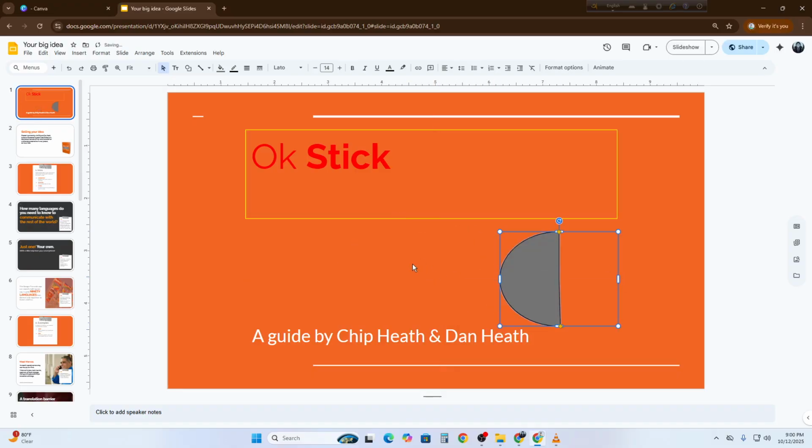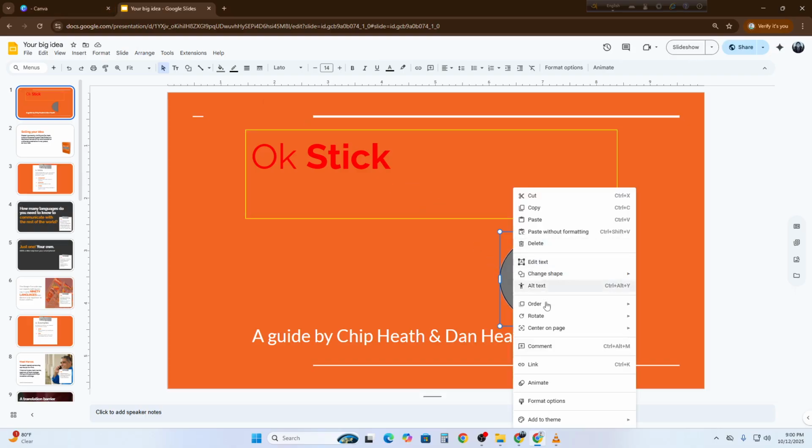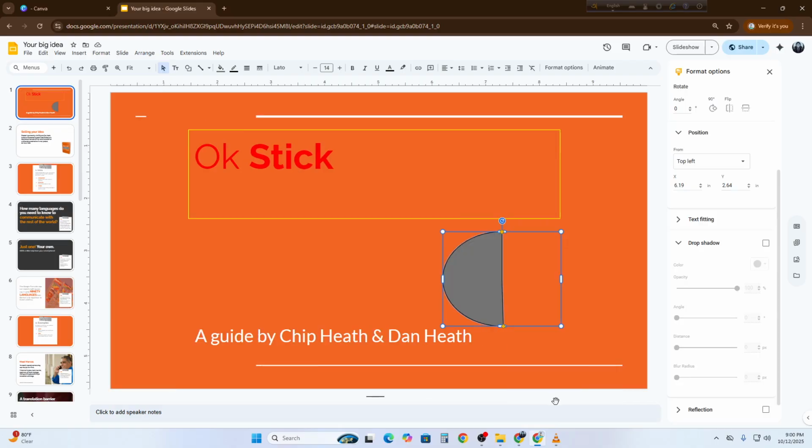To make it visually appealing, open the Format Options menu. You can change the fill color, adjust the border, and even add effects to make it pop.